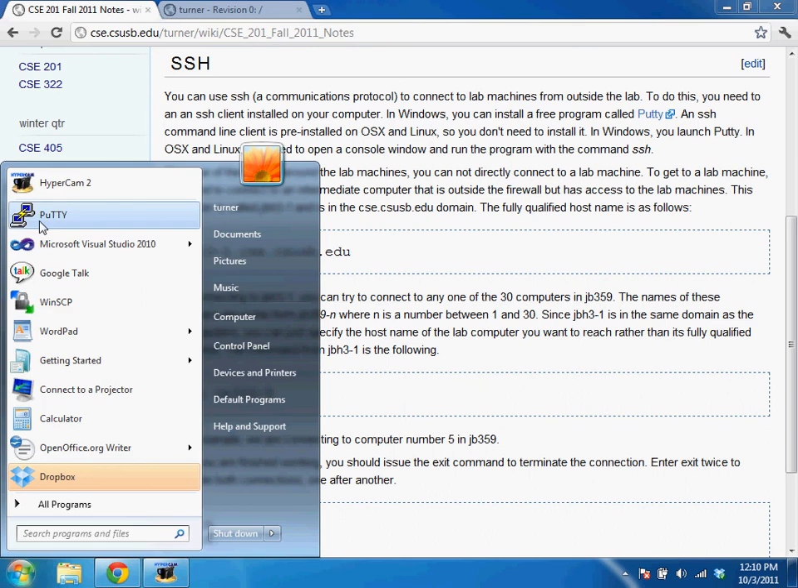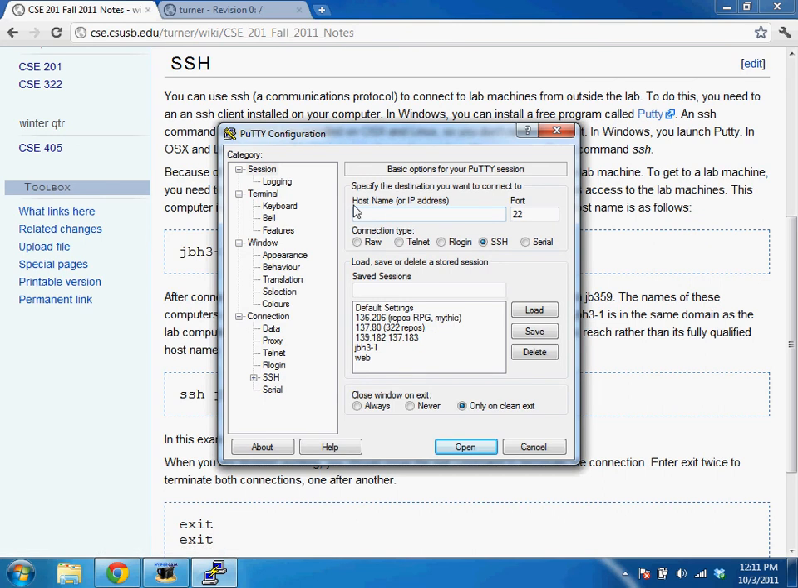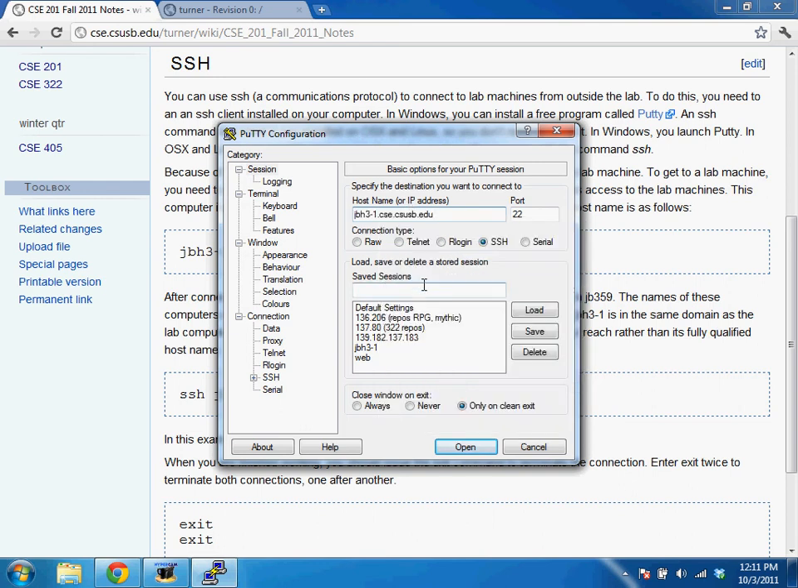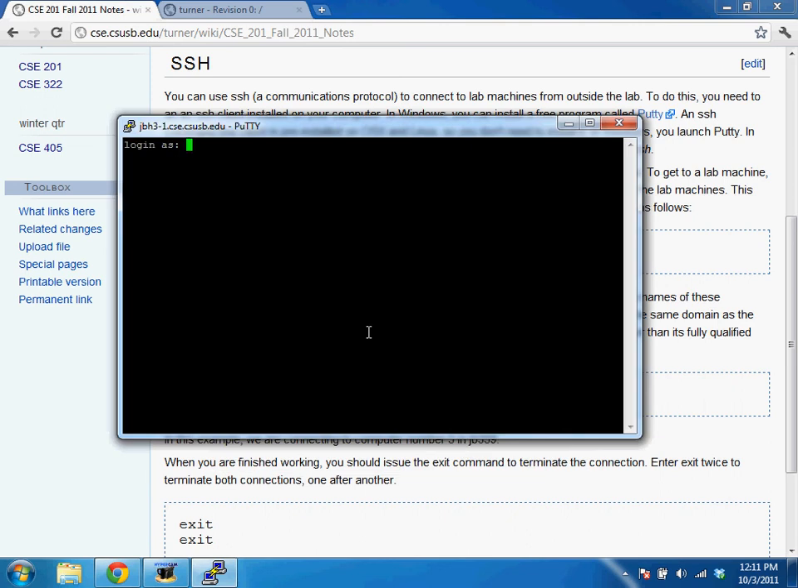So on Windows, I use PuTTY. There are other SSH client programs that you can use. PuTTY is free, and it's widely used, and that's what I use. So there's a box here for the host name, or you could also enter the IP address as well. I'm going to put that in there and open.